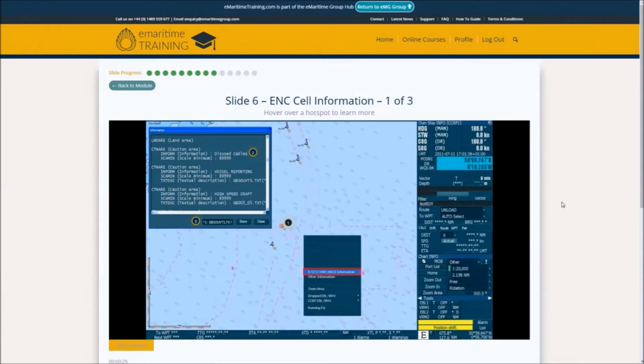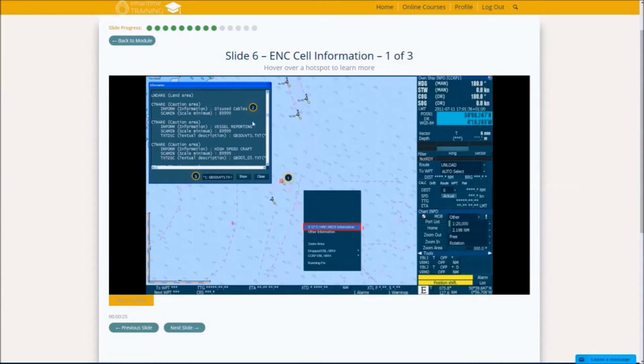Slide 6, ENC sub-information 103. Okay, so that's a list of object attributes, detailed description of attribute, object highlighted by selection. Again, this menu item here, S57/CMAP/ARCS information, has been highlighted by a red box, so do pay particular attention to that.